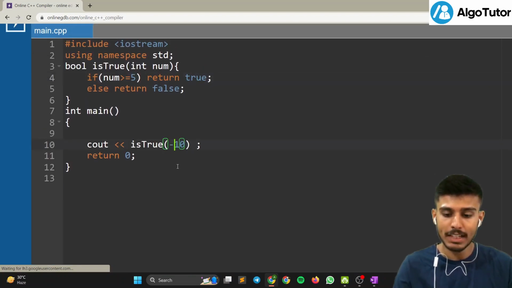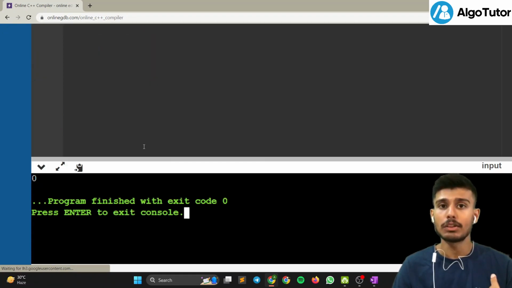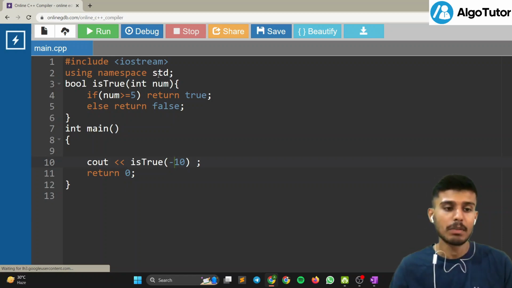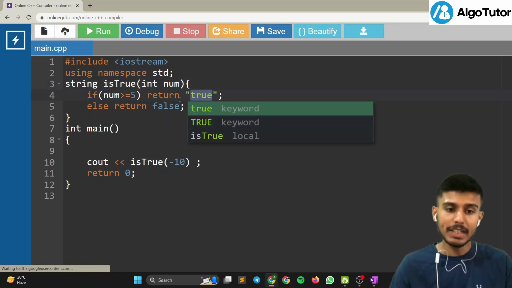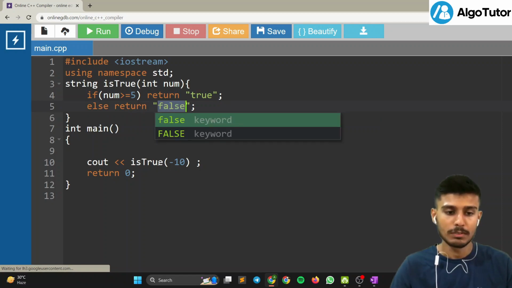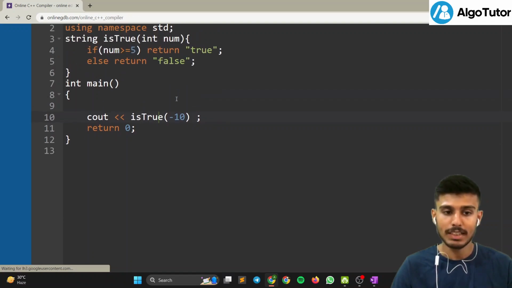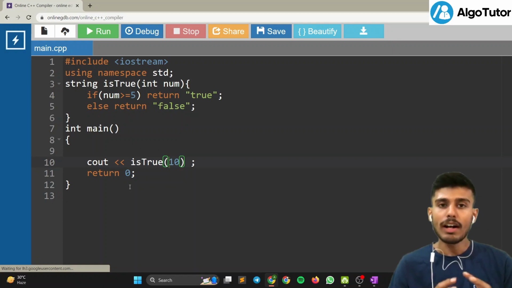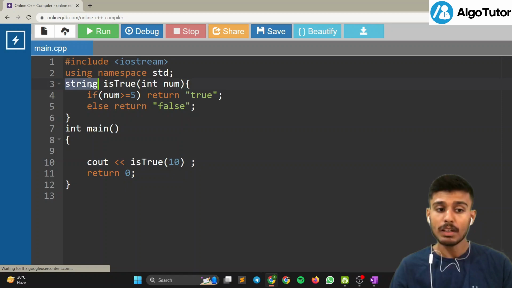Let's put minus 10 over here and see what it prints. Yes, it is printing 0. So we got an idea about parameters and return type. We can put any return type over here. Let's suppose string: if num is greater than 5, return true, else return false. Now let's see what happens. It is printing false since we passed minus 10. Let's pass 10 over here. It is printing true.